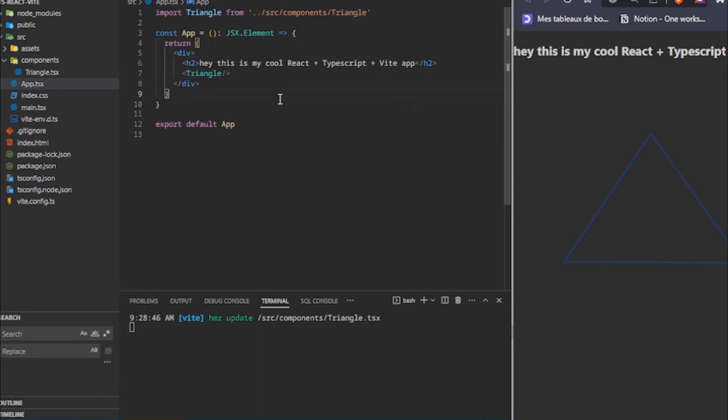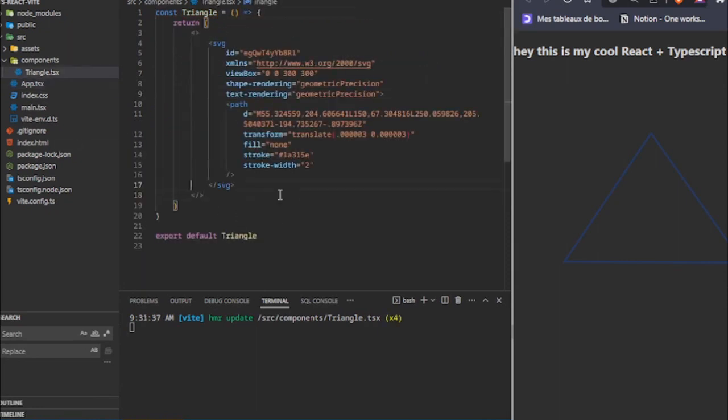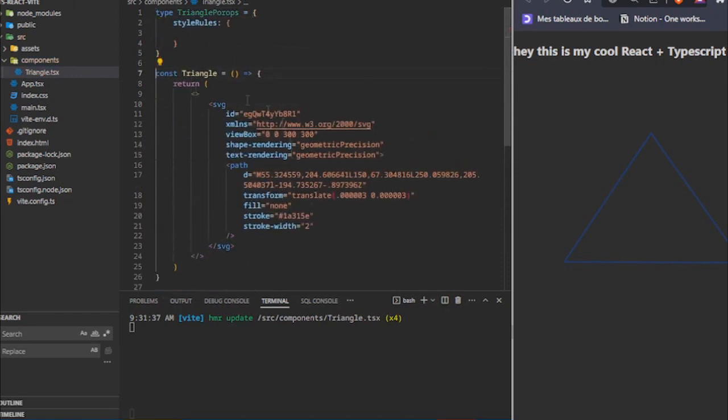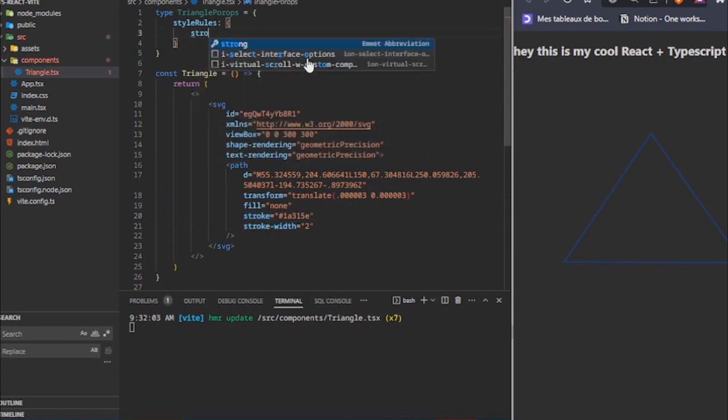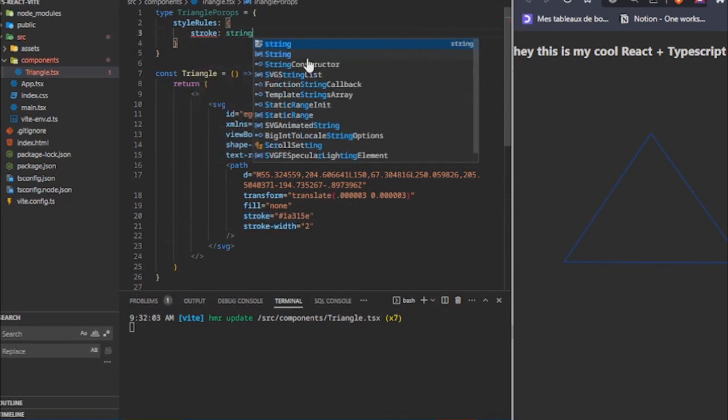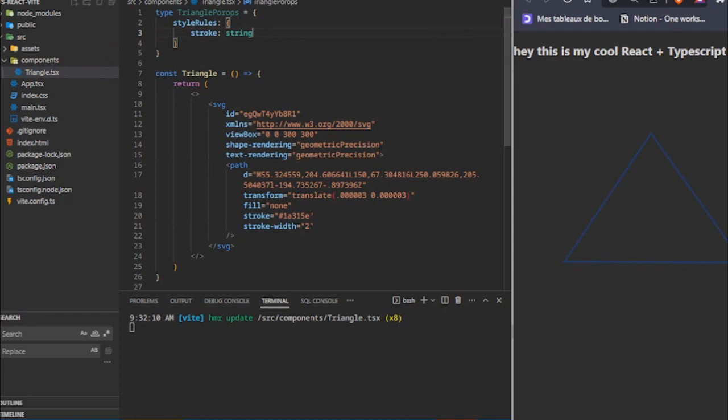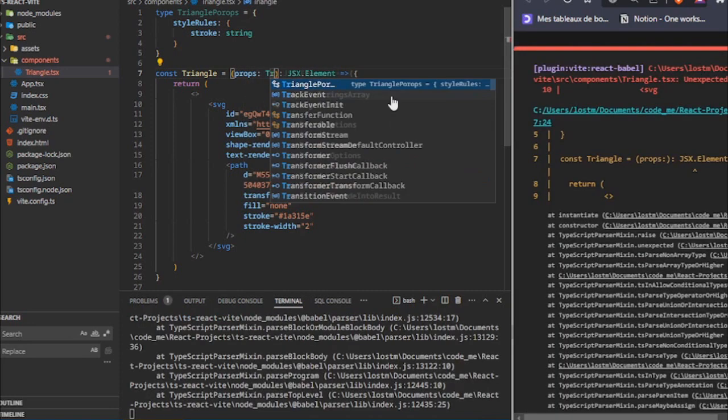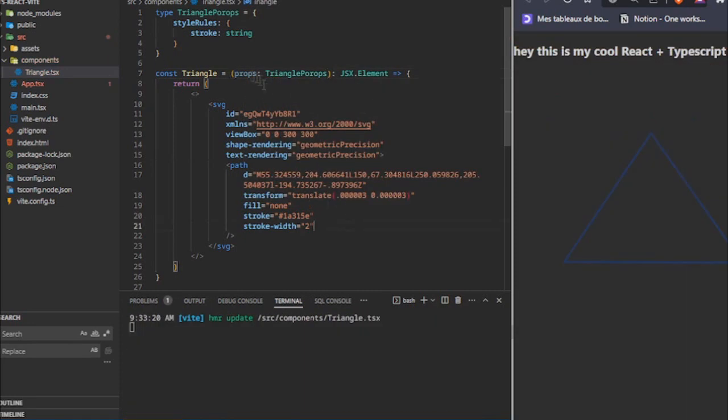So here is our triangle displaying on the page. But notice that everything is hard-coded. So I'll create a type called TriangleProps to accept props from the App.tsx. That way we can dynamically pass the fill, the stroke, and the stroke width, etc. Here I'll say that the props is the type of TriangleProps.